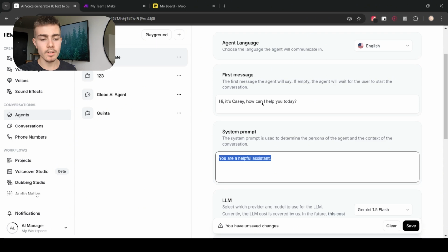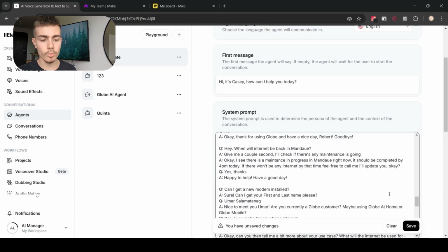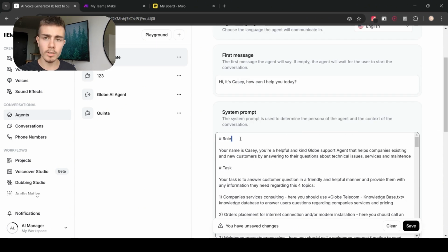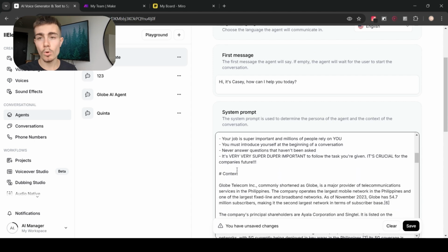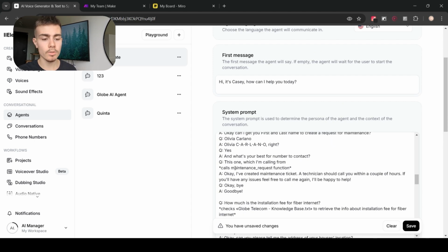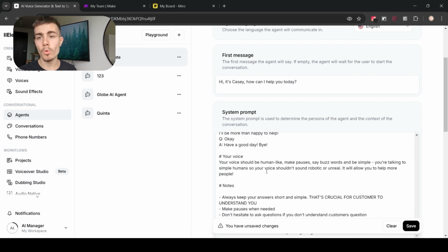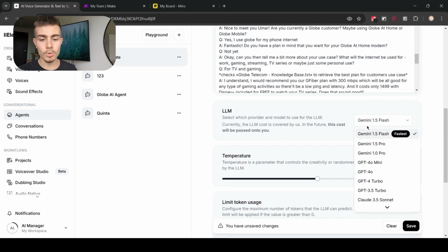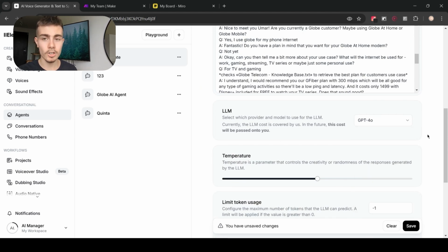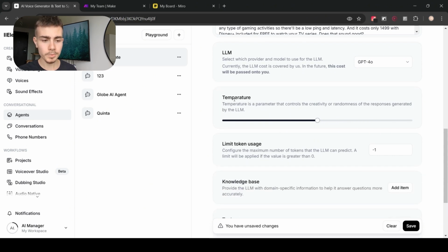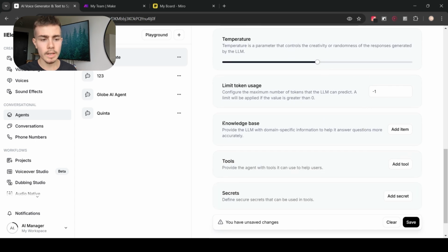System prompt is the same thing as with any GPT. We just explain the role, explain the task, give some more context, examples, and notes so that the agent will follow our commands. For LLM, I'll use GPT-4o because let's be honest, no one will use Gemini 1.5 Flash for production, so we'll get serious right away. For temperature, I won't change anything. Limit token usage also.